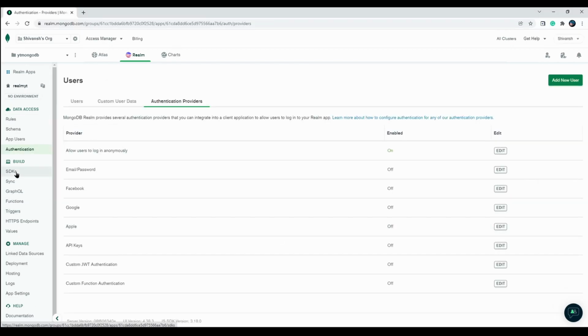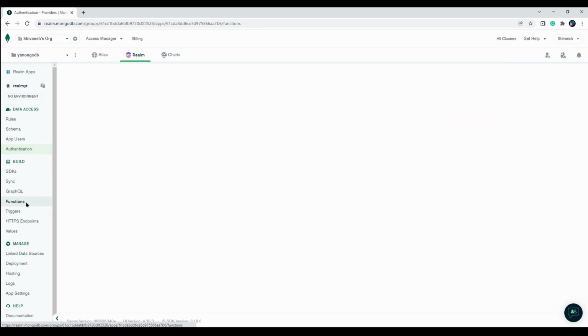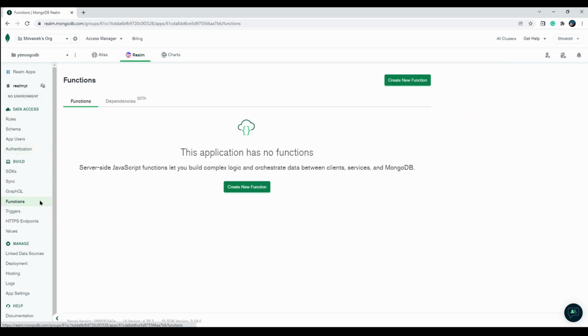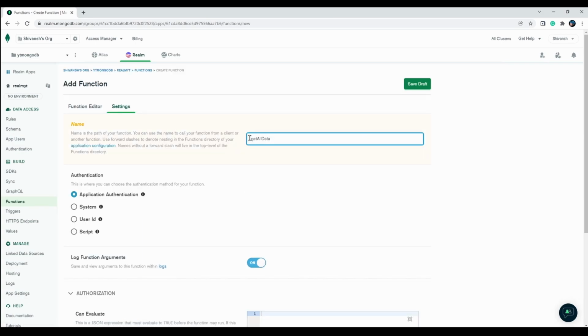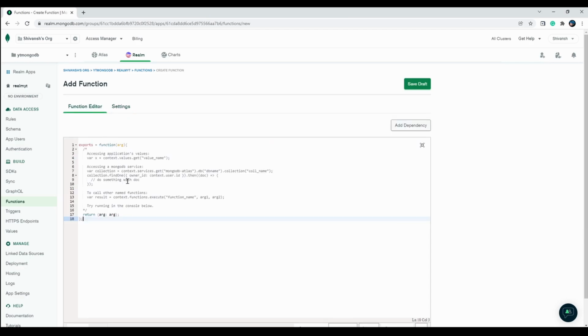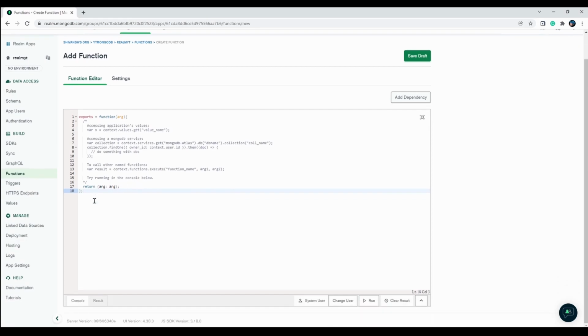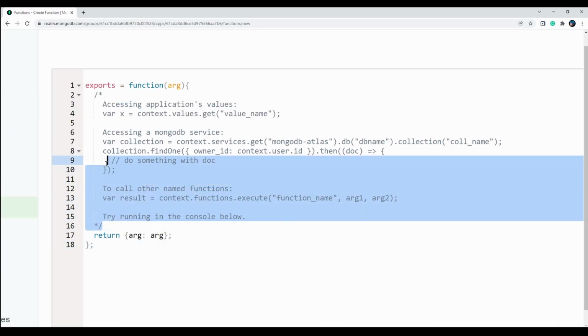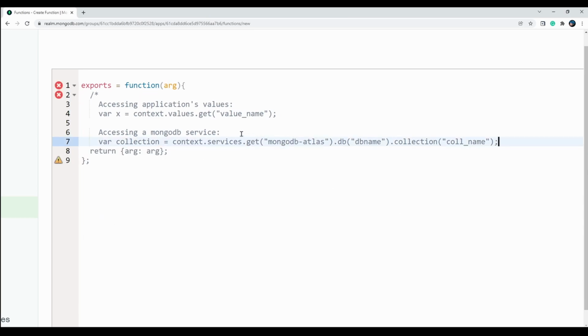So after doing all that, now we can create our Realm function. What we can do is come over here inside the functions tab, and then we can create a new function. I'm just going to call it get all data. After that, you go inside the function editor, and here basically we write the function. I'm just going to keep this thing, remove everything else, and just keep this thing.